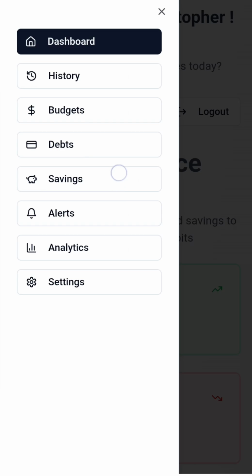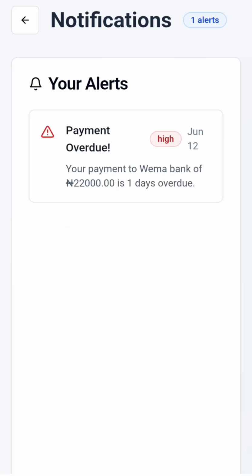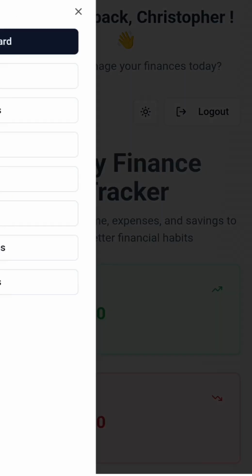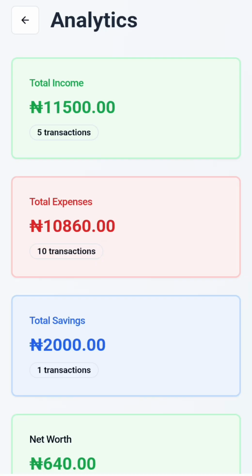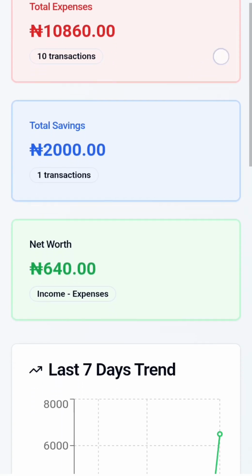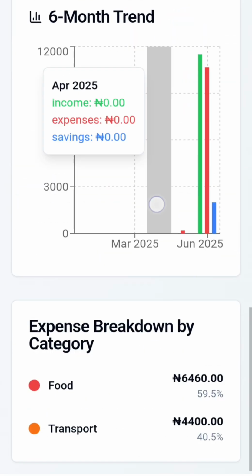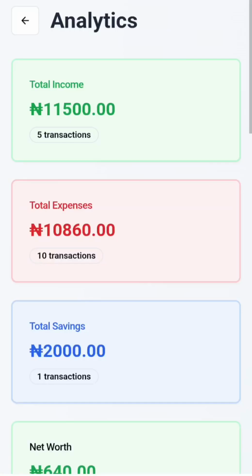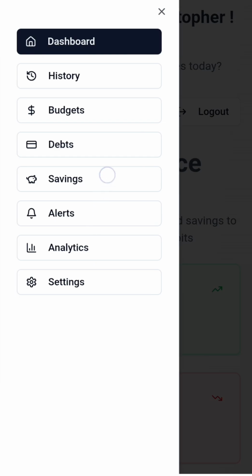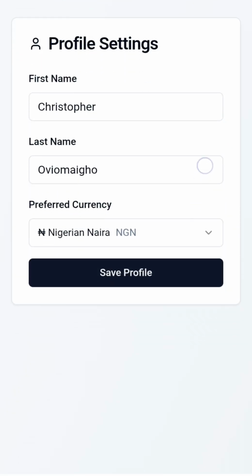Then we have alerts. For instance, I have an alert that says your payment to Wema Bank of 22,000 is 1 day overdue. We have analytics, which shows your information with charts. Then we have settings. Here you set your name.